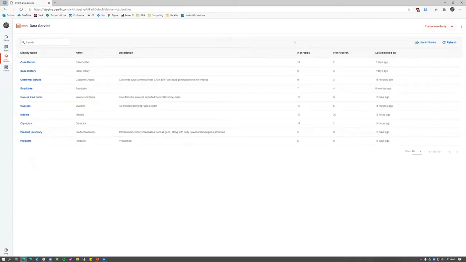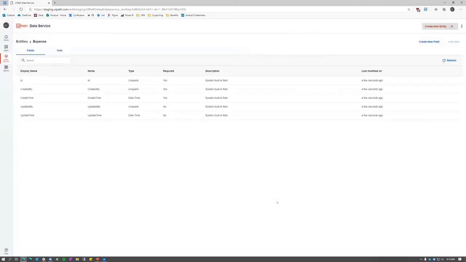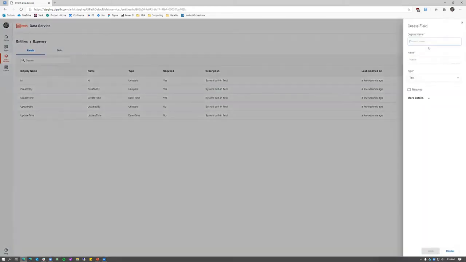And let's go ahead and create a new entity for tracking expenses. So we'll call this entity expense entity. I click the create entity button and type the entity name, and the entity is created. Now let's go ahead and add fields to it. First field is, what is the name of the employee who is creating this expense? So let's create a field called employee.